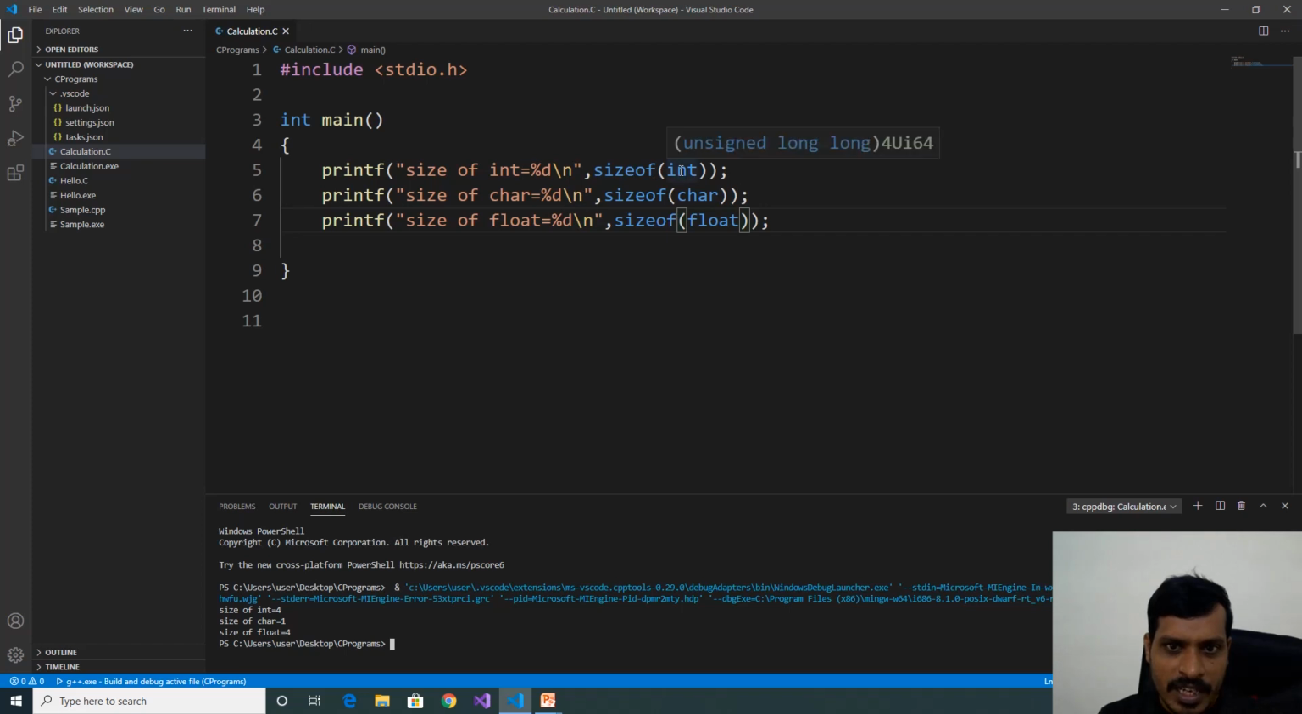That means integer data type size is 4 bytes, size of character is 1 byte, size of float is 4 bytes. 1 byte is equal to 8 bits. Here integer is 4 bytes, 4 bytes means 32 bits. Character is 1 byte, 1 byte is 8 bits. Float is 4 bytes. That means it will occupy 32 bits. Now we'll use this function to find size of an array. Remove this code.